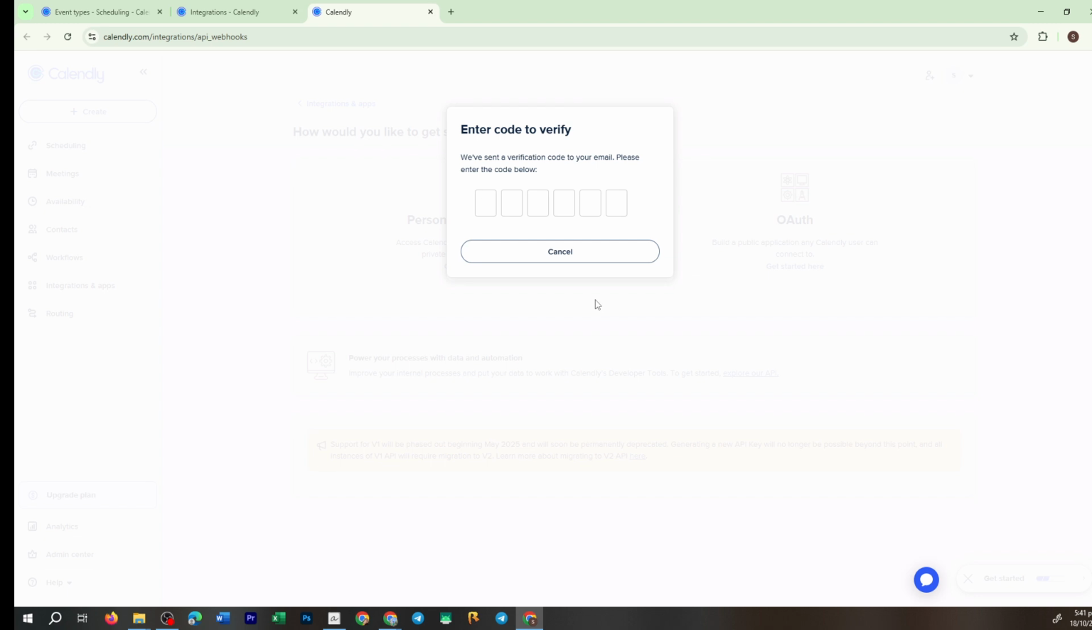This could be a secure digital note or a password manager. Remember that you'll need this token whenever you integrate Calendly with other applications. It's essentially your unique key to connect Calendly with various apps, so keeping it secure is essential. And there you have it, a quick, easy, and efficient way to access your Calendly API key.